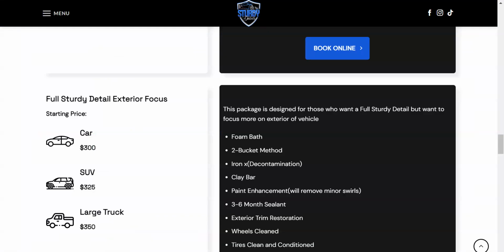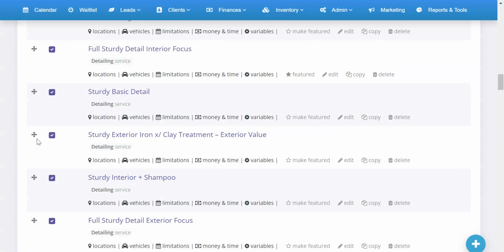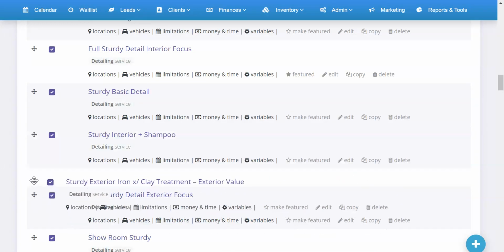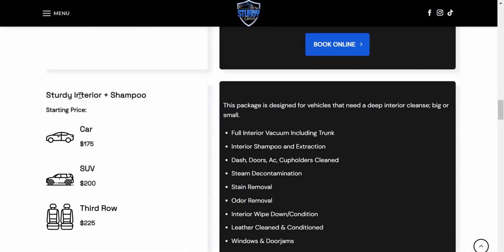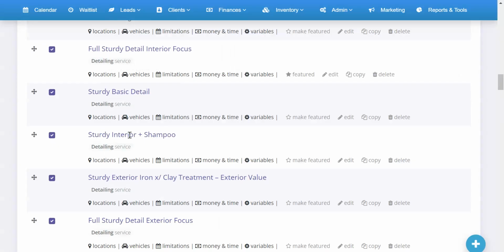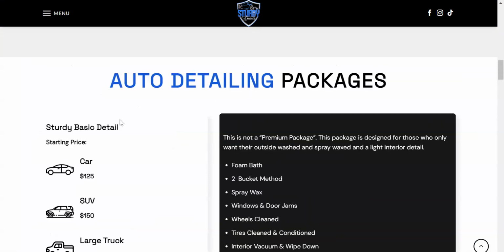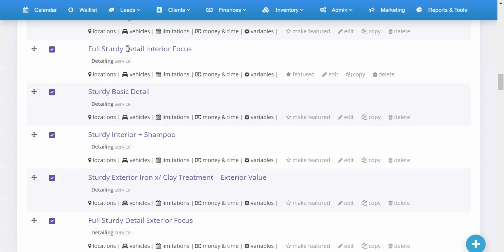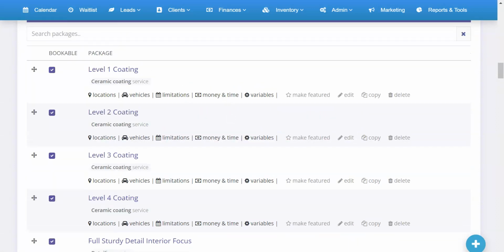Then sturdy exterior Iron X. Okay, so Iron X. What's next? Interior plus shampoo. Okay, good. And then we have this one, but we want that one featured. And then we have basic. So, yeah, basic and then the featured one. Beautiful. Okay. And then, what else is next?